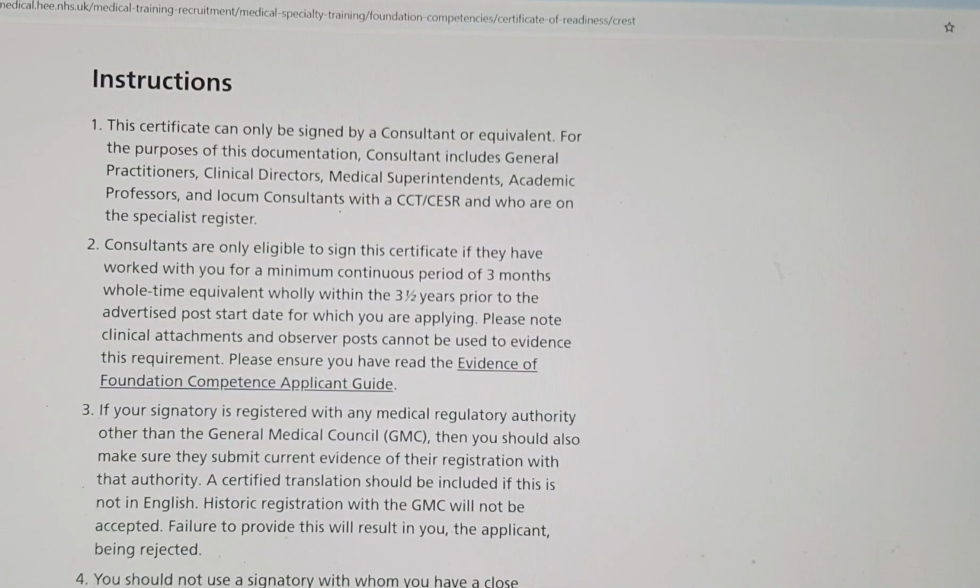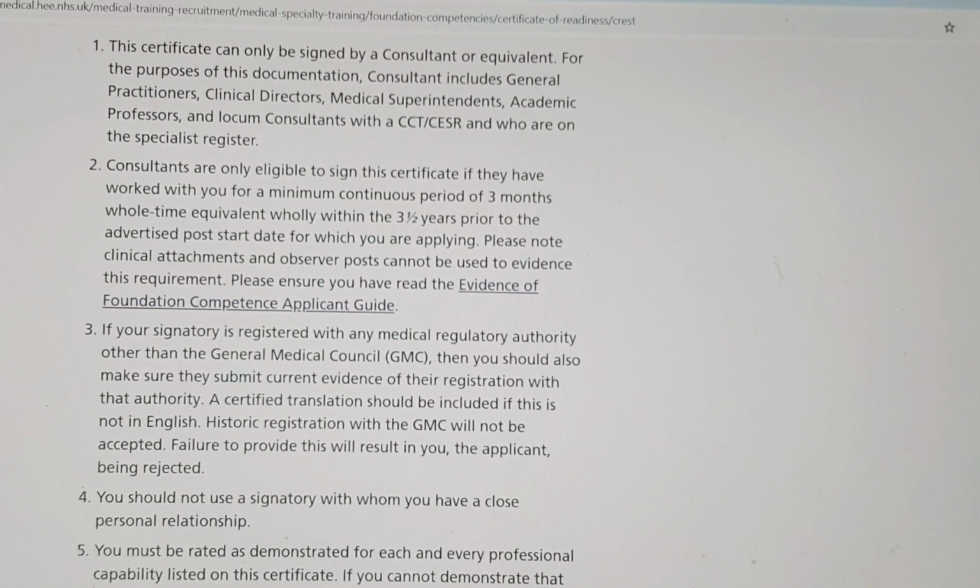Instructions, very important to read it. Who can fill the form? Number 1, consultant or equivalent. So GPs, GP consultants, clinical directors, medical superintendents, academic professors, and locum consultant who had specialist registration, either CCT or CESR, who are on the specialist register. Number 2, consultants. Now you see the categories of consultant. Now look at the second eligibility that consultants hold to fill that form.